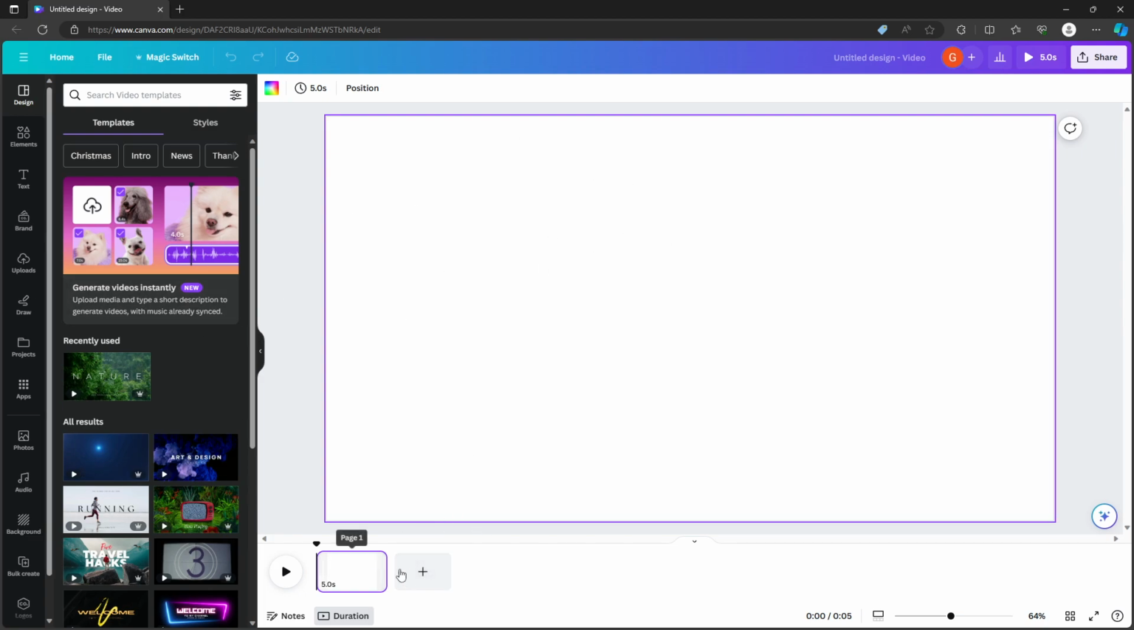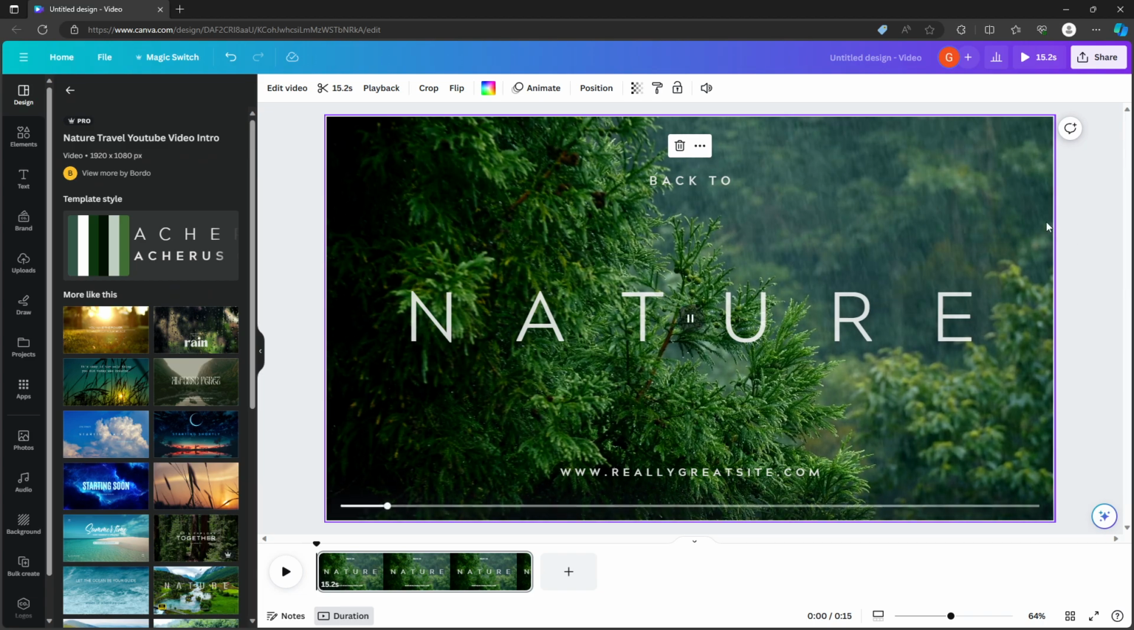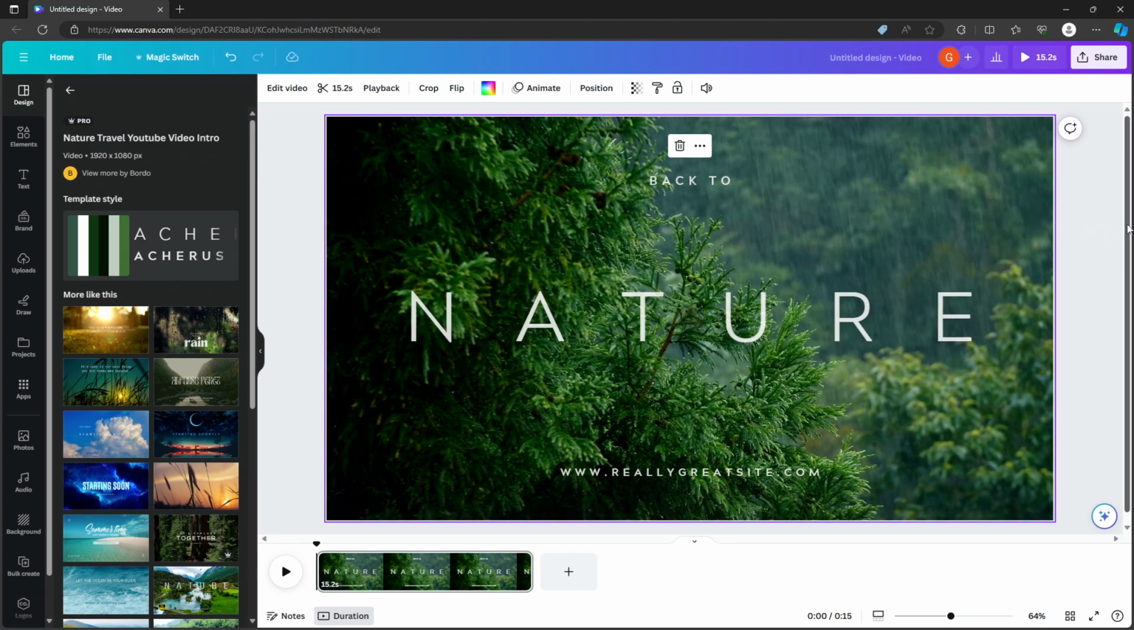You can also add in new pages if you want to make some transitions, let's say. But let's say I'm just gonna use this one as an example, just to quickly show you how you can save the project as a GIF.